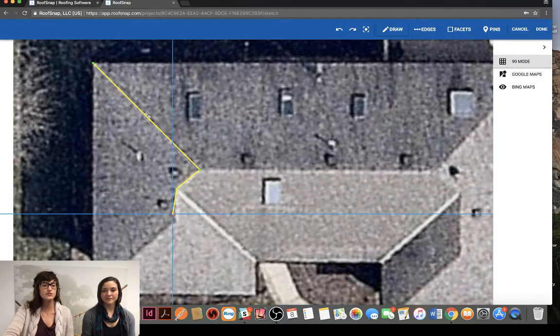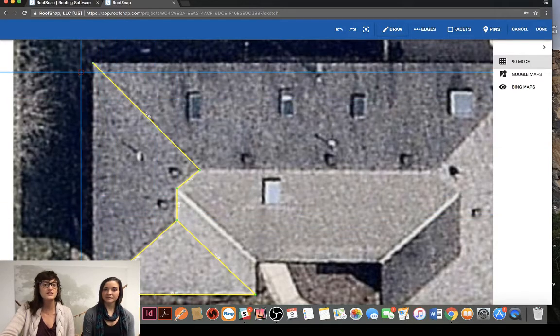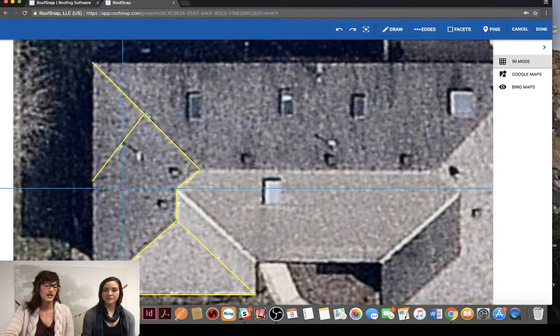In RoofSnap, you can draw the lines of the roof, trace these out in any order you see fit. So you don't have to use any sort of rhyme or reason here. The main thing you want to remember is just be sure to connect points to points. You wouldn't want to connect a point to a line. It's not actually going to close a facet.